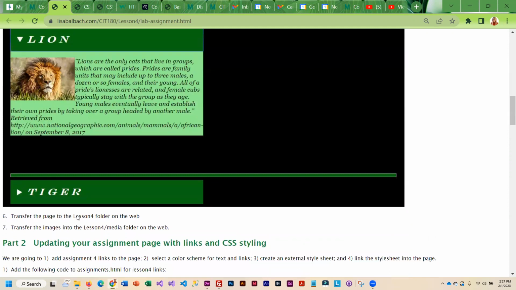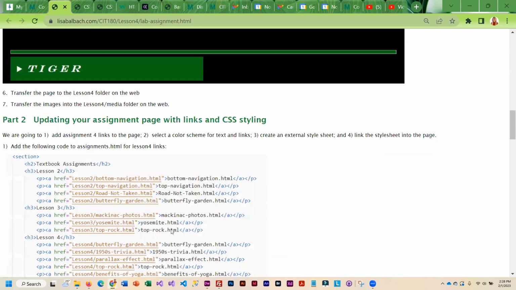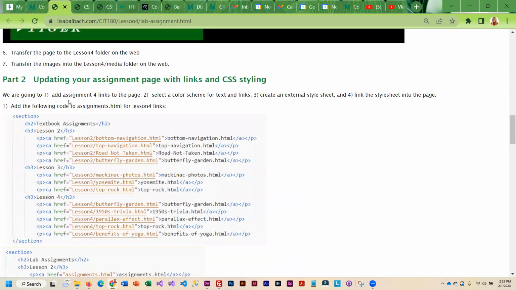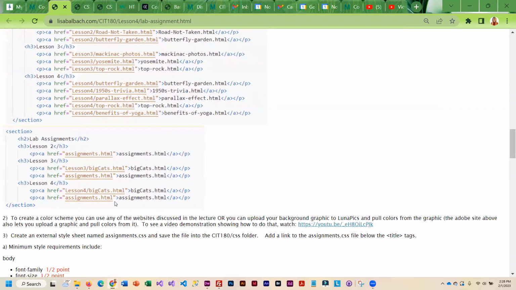And yours is going to end up looking similar. Okay, and there is a video that kind of walks you through all of this. Then once you're done with that, you're going to update your assignment page with links for this lesson. So you'll add the textbook links and you'll also add the lab links.